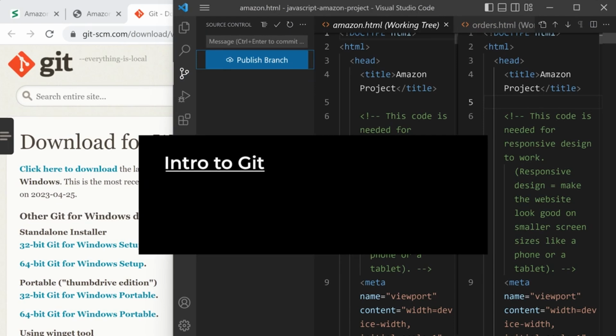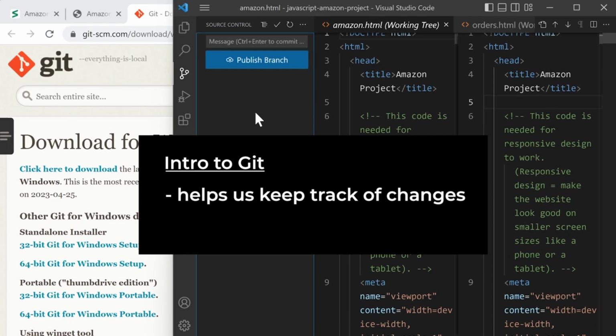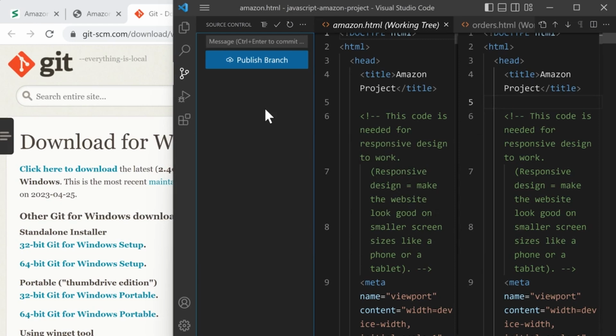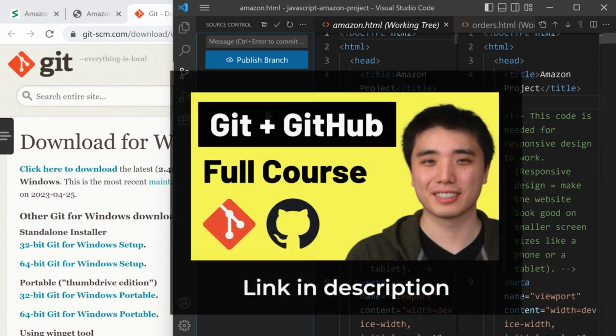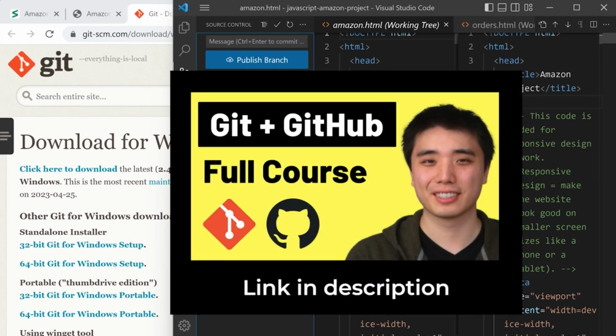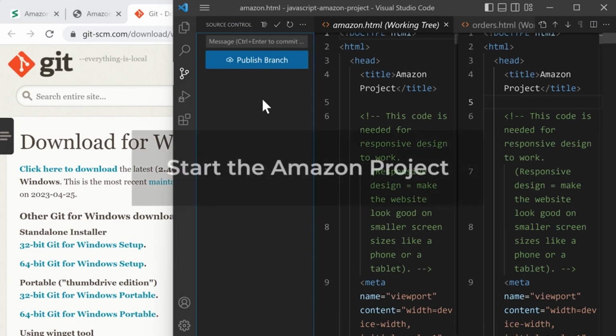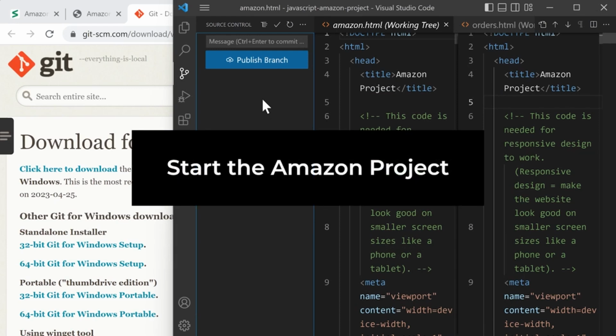So that's an intro to Git. It helps us keep track of changes in our code, and it's very useful for bigger projects like this Amazon project, where we're going to be changing lots of code in many different files. If you want to learn about Git in more detail, you can check out my Git and GitHub full course in the video description. So now that we've set up Git, let's start the Amazon project.